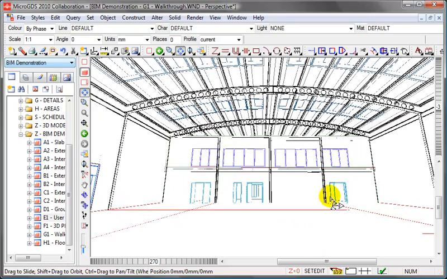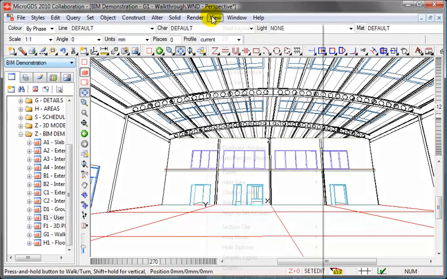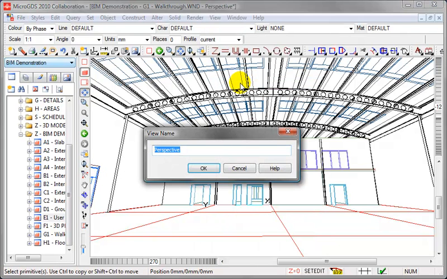Now at any point you can save the views that you have on screen. So if you just go to your view menu, we can do save view as, and let's call this one workshop 1.